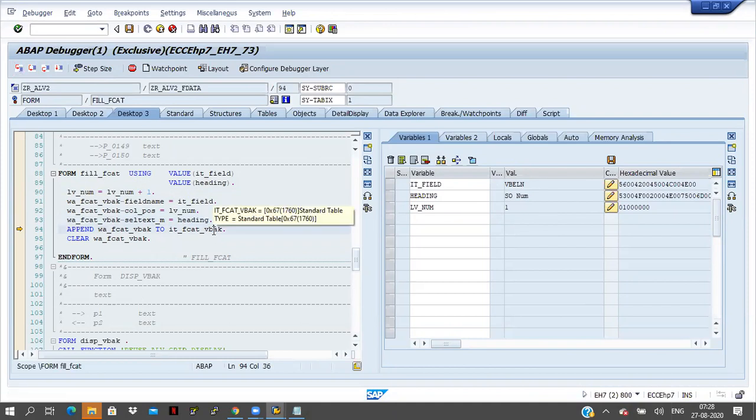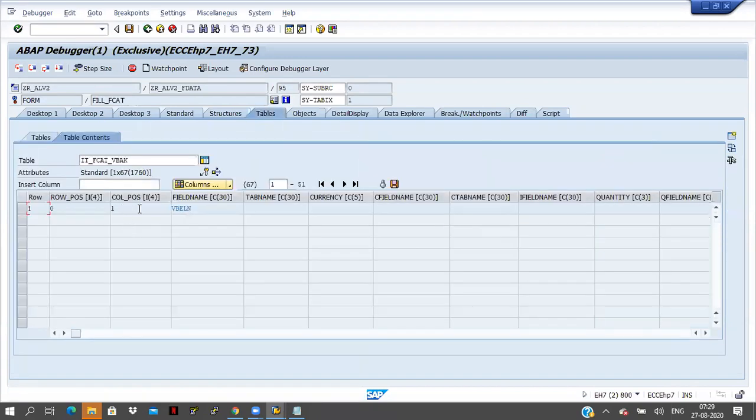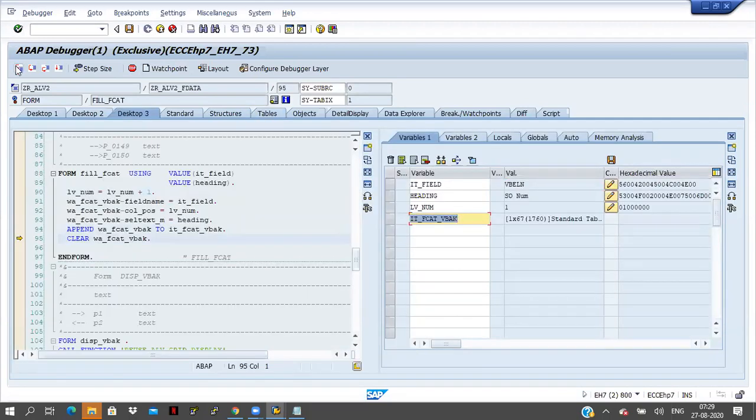So IT FCAT, if you click on F5, one record is coming here. Okay, so first one is the BBELN. Now click on the F5 back button, click on F5 button.